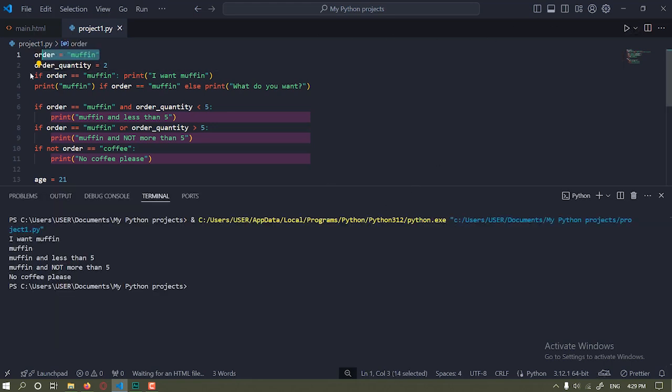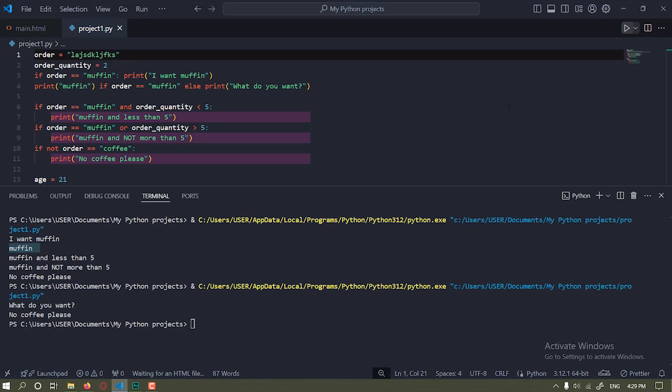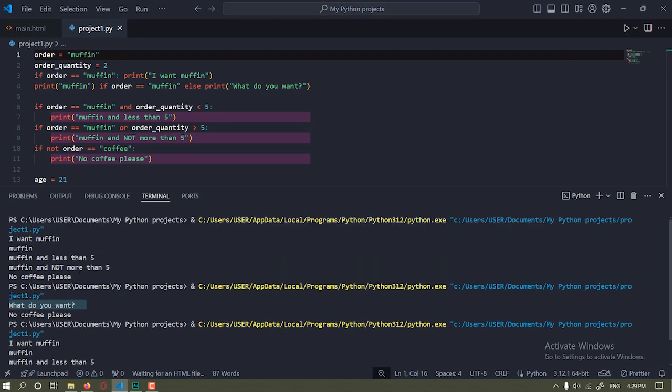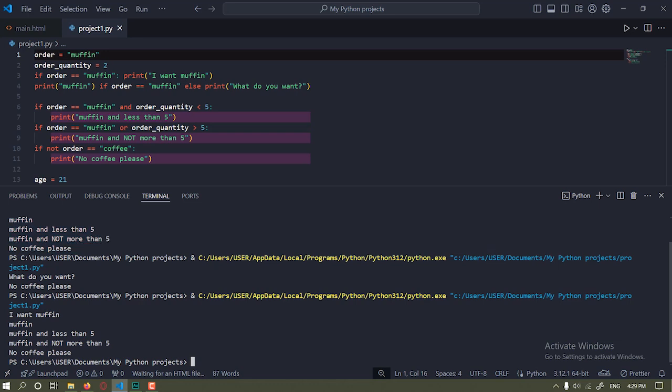So first off, with muffin, if order equals to muffin, print I want muffin. Print muffin if order is muffin, else print what do you want. Okay, so it is muffin right over here. Now if I just change it to blah blah blah whatever, run it again, it's gonna be what do you want. Okay, so now I'm just gonna change it back to muffin, print it once again, and we have the same thing as we did up here. So let's go through it one more time.